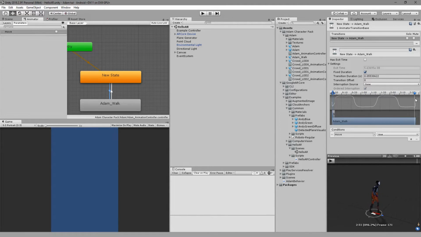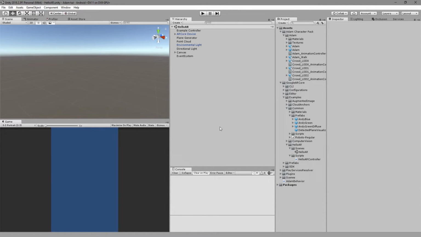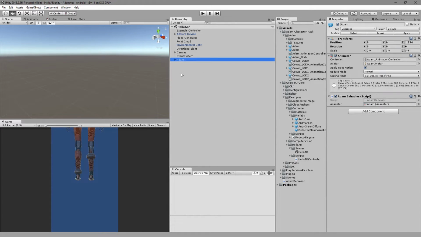Now you can see that it's going well. Let's see the other one. And he stops. Amazing. So we are done with the behavior now. The only thing missing is the shadow. So let's put the Atom prefab back and let's go to it.